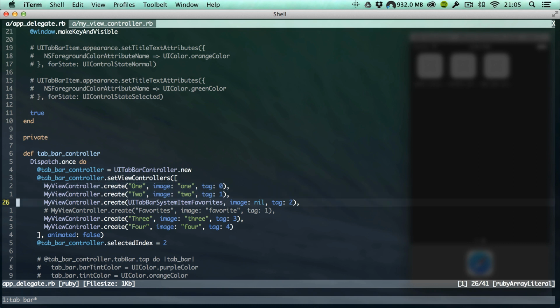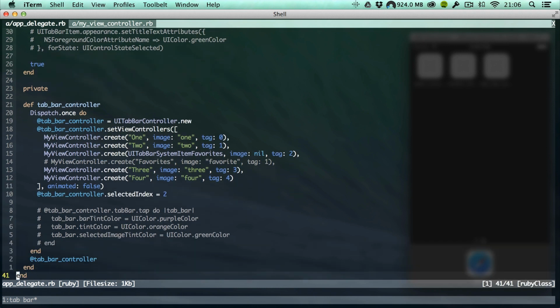The third controller uses a constant from UIKit called UI tab bar system item favorites. This will be used to use the system defined favorites tab bar item. The 4th and 5th use the same style that the first 2 use. And finally, the last line in this chunk of code simply sets the selected tab bar item to be the 3rd item. Ignore anything that's commented out for now, we'll be taking a look at this later. So you can see, a tab bar controller simply manages a list of view controllers. We'll take a look next though, at how it knows what to display in the tab bar.